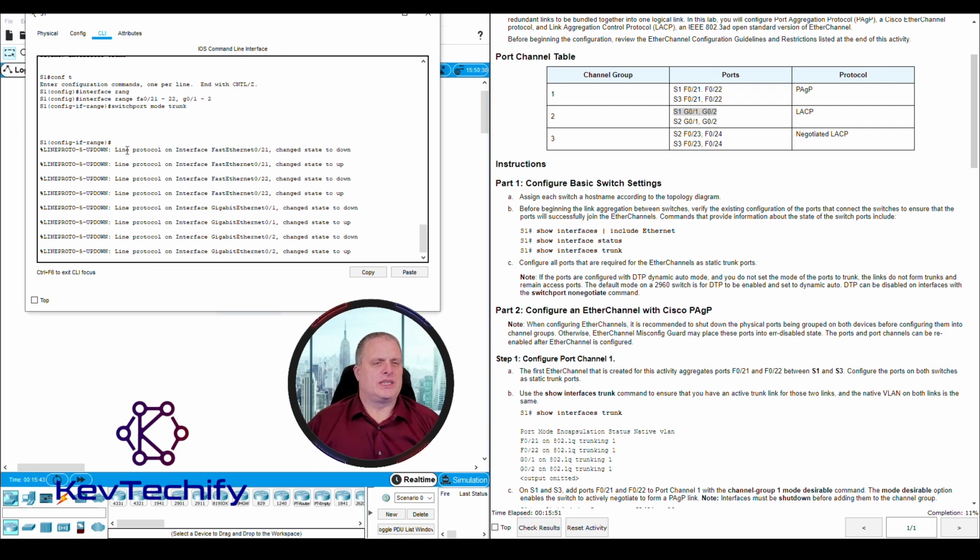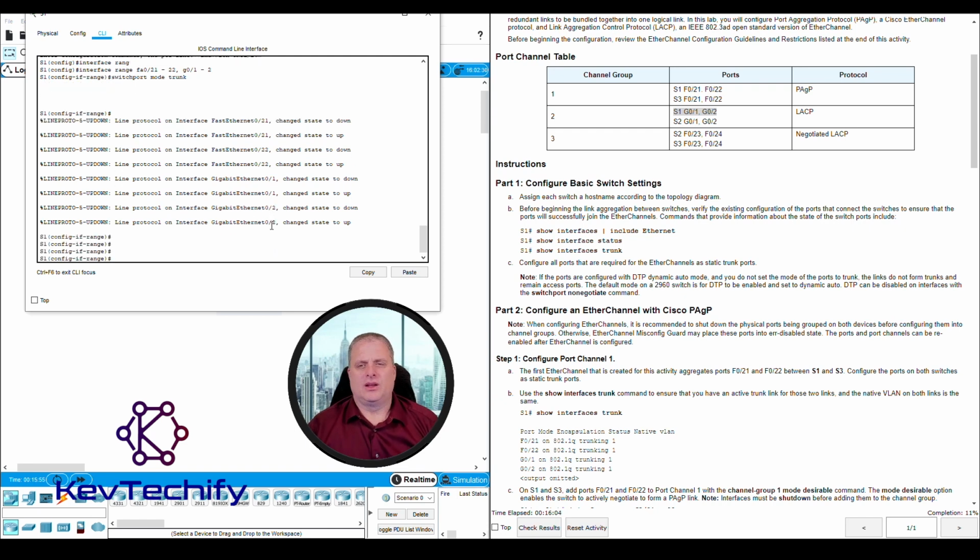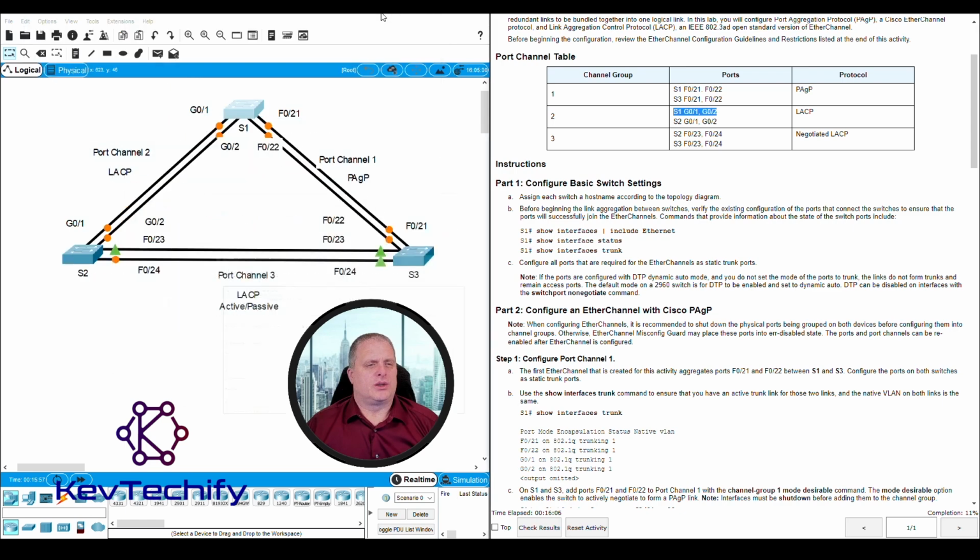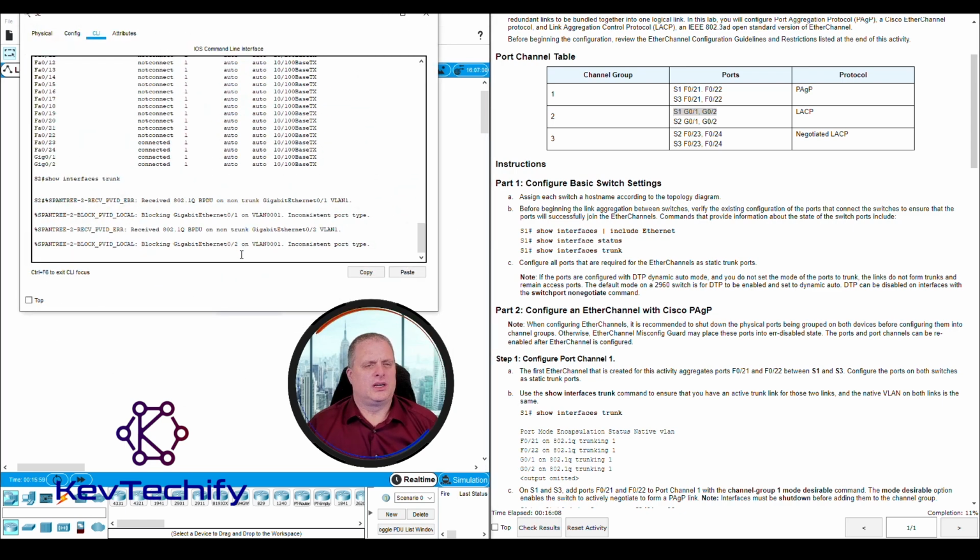And then as you can see here, they went down. So FastEthernet 21 went down, changed to trunk, came back up, and they went through all four ports that way. Okay, so that was switch 1. Let's go ahead and do switch 2.